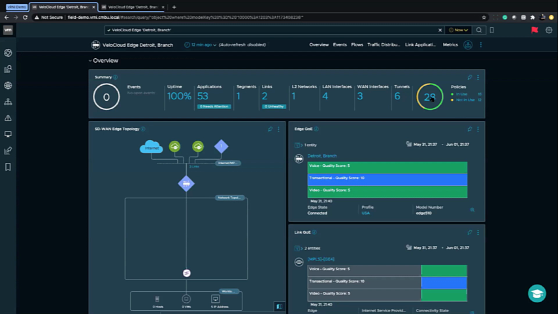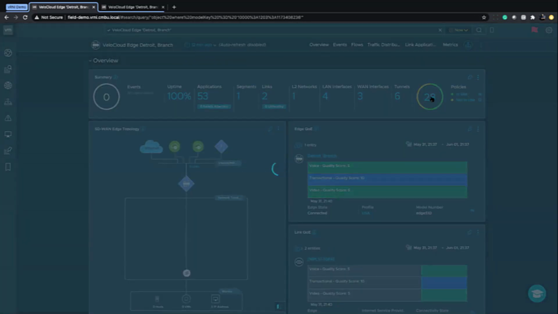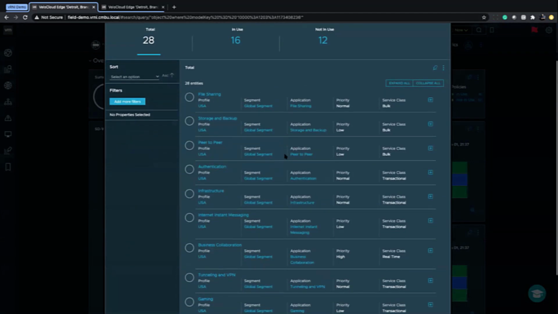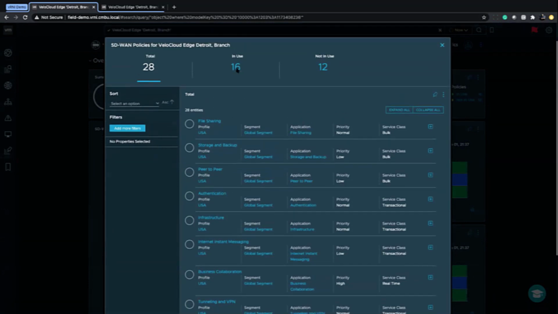Now, if I go over here and click on the overall business policies that are applied to the Edge, this is now going to show me the total business policies that are applied to the specific Edge at our Detroit branch. So we can see we have various business policies that are applied. We also notice that there's only 16 of the 28 policies in use, and 12 of them are not in use. And this is because, based on flows that are occurring across the SD-WAN Edge, we have the capability of determining which business policies are being used on each individual flow.